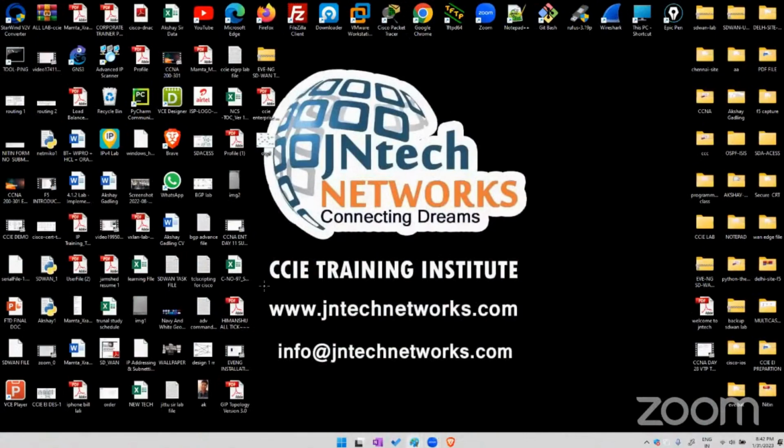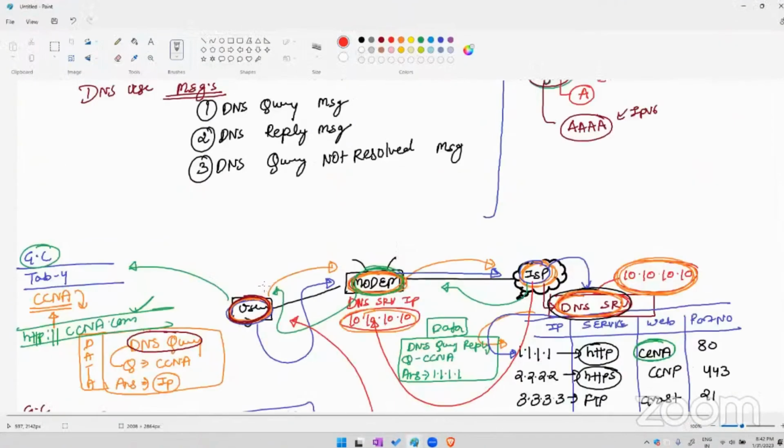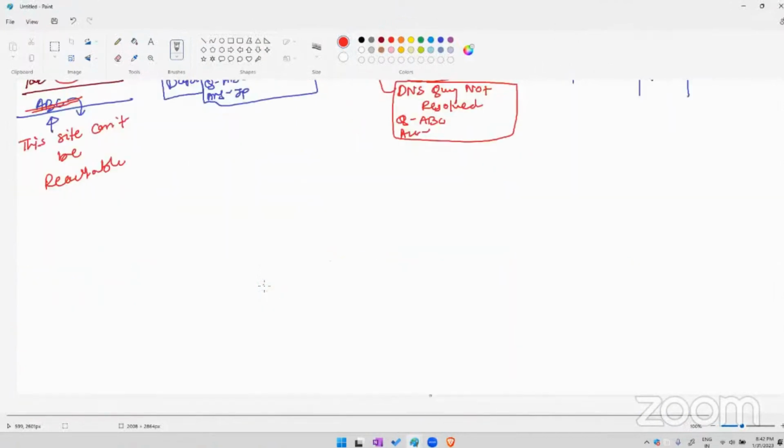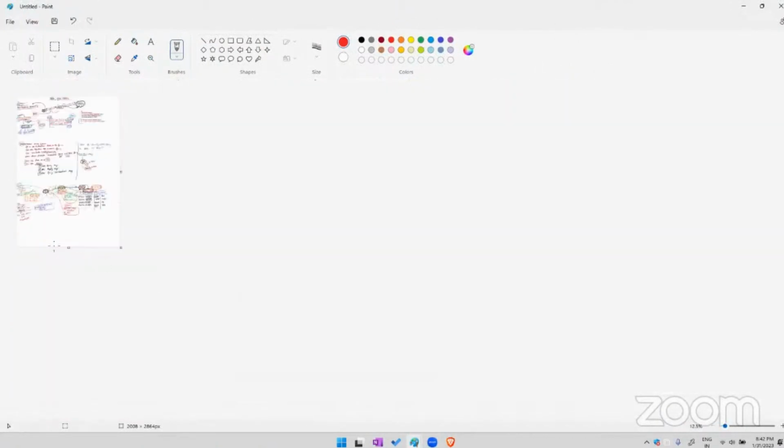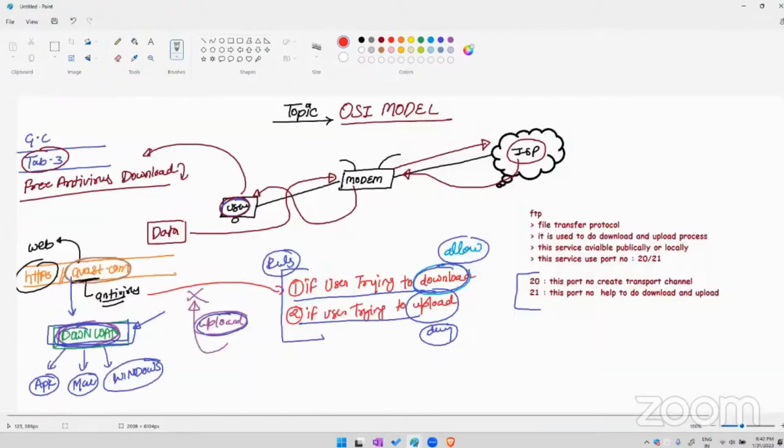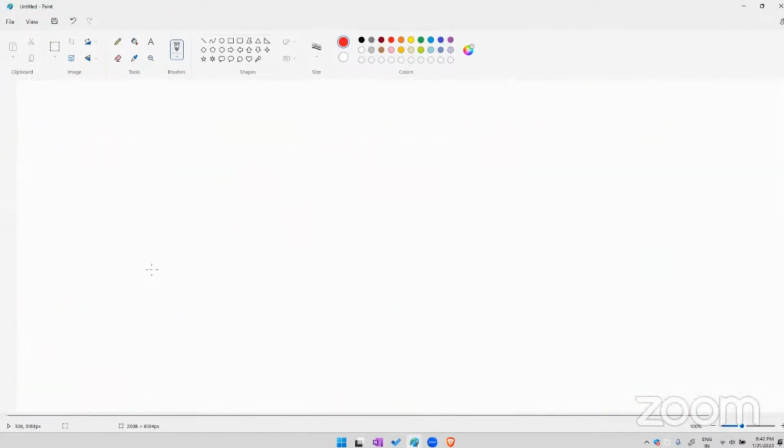We have done how many services: HTTP, HTTPS, FTP, and DNS. Now we need to jump to the next slide. The next layer after application is the presentation layer. Which layer, Abel? Presentation layer. Okay, why do we use the presentation layer?